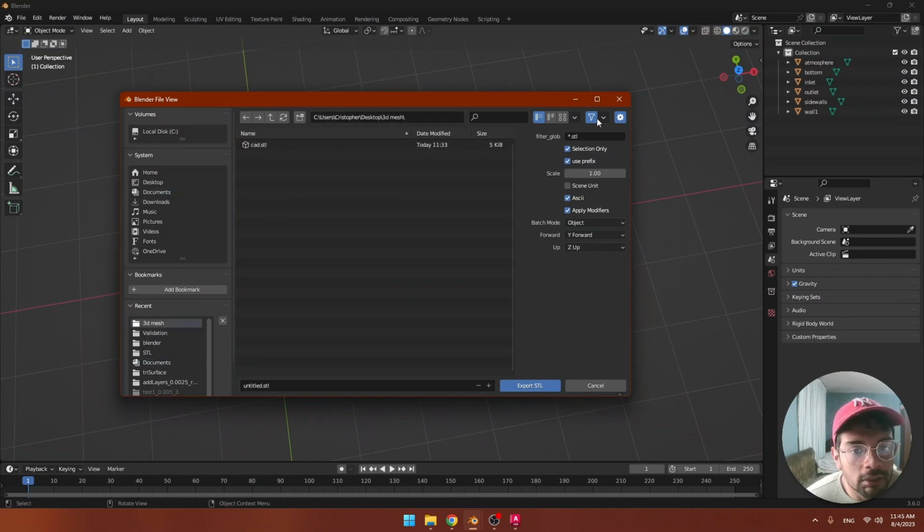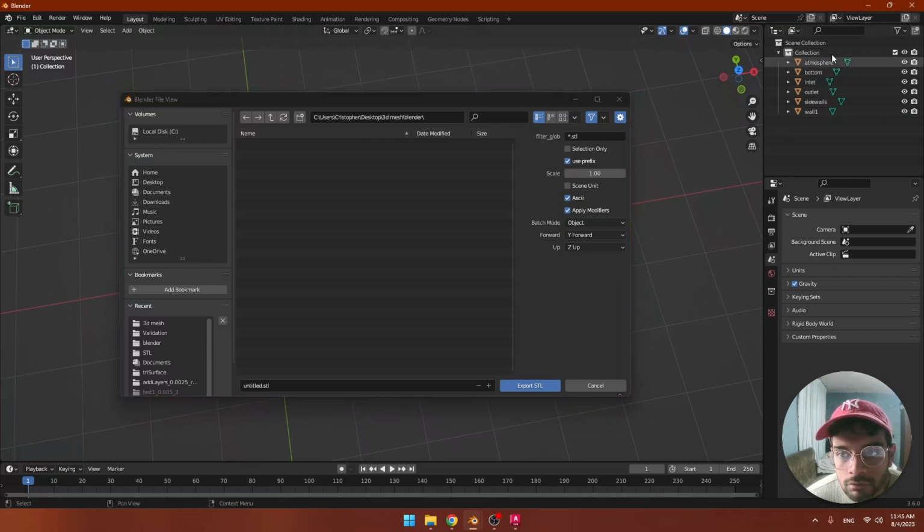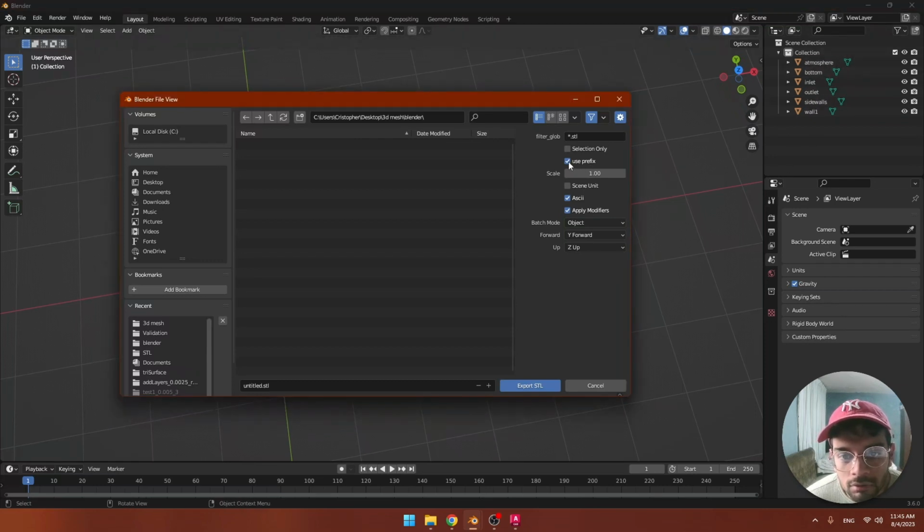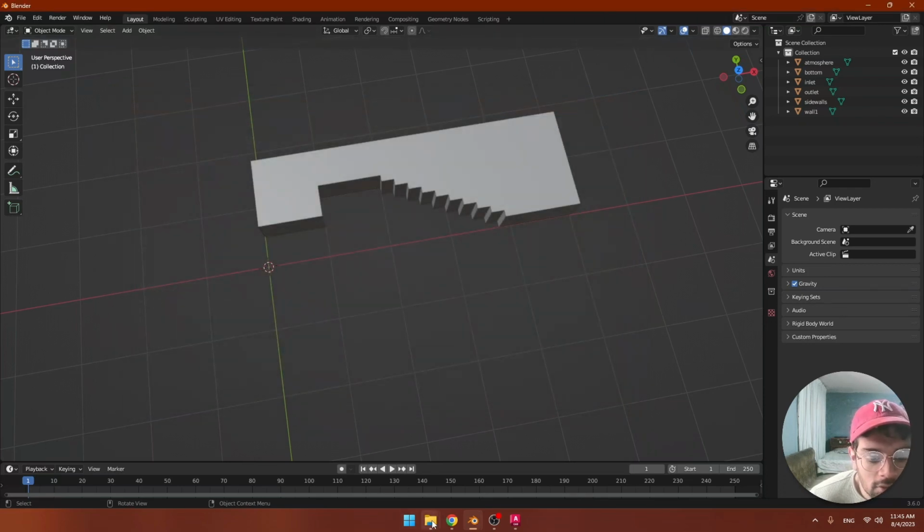Let's go to 3D Mesh. I'm going to create a new folder. I'm going to call this Blender. You don't need to specify the name, you just need to uncheck this, no selection only, because we're going to export everything. We don't need to use prefix, ASCII, apply modifiers, it doesn't matter because we didn't use any. So forward as always, Y forward and Z up, and we export STL.